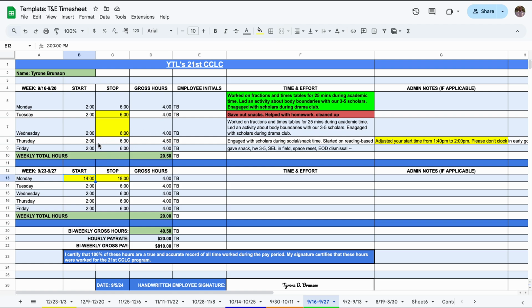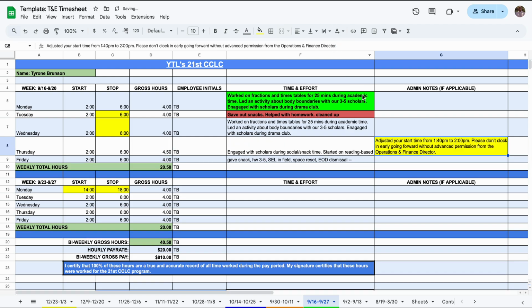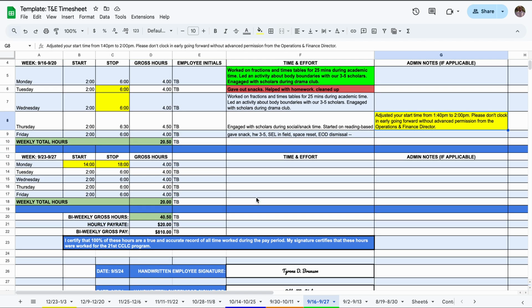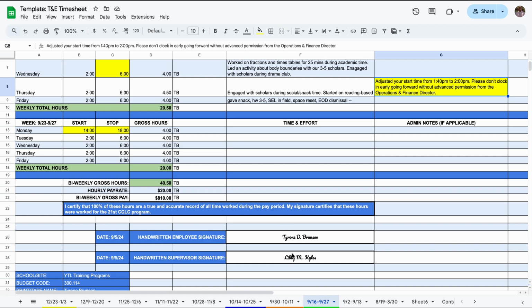Right here, I have a note highlighted on this person's section. I adjusted their start time from 1:40 to 2 p.m. Y'all, please never clock in early without having a conversation with me beforehand, just so we're on the same page about everything. And again, you'll sign these bi-weekly along with your supervisor. So the cursive signatures down here, they're just placeholders. This will be blank, and when I print it, we will both sign it. Your supervisor and, again, yourself.